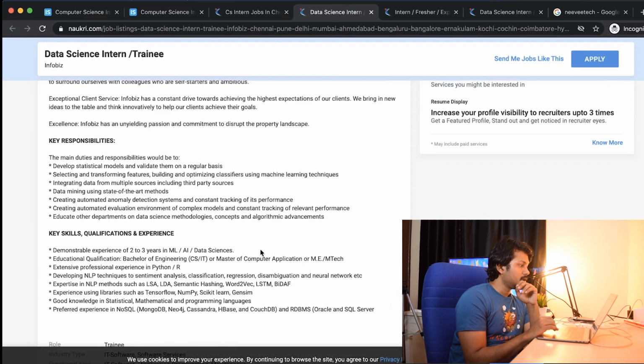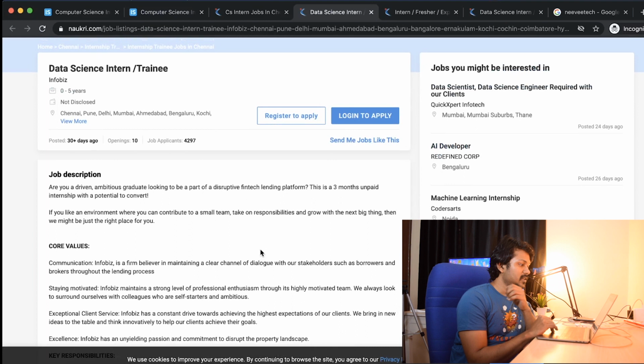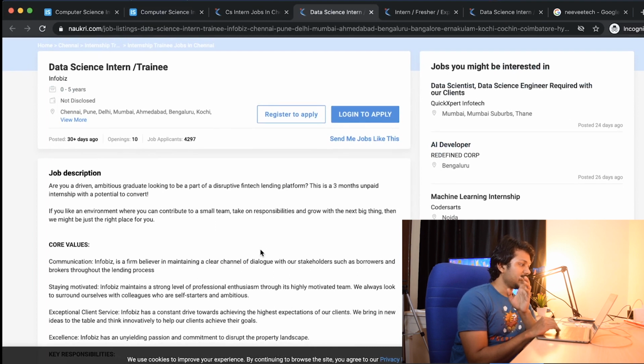Okay, fine, cool. Now, coming to key skills. You need to demonstrate an experience of 2 to 3 years in machine learning, AI and data science. They require a Bachelor of Engineering. They want extensive professional experience in Python and developing NLP techniques for sentiment analysis. I think they've copy pasted this from somewhere and just pasted it here. It just makes me go crazy right now.